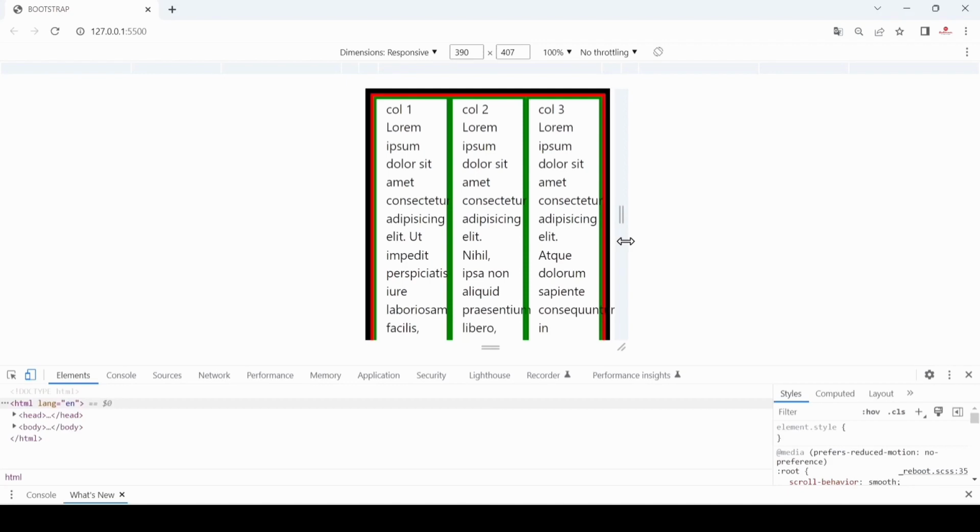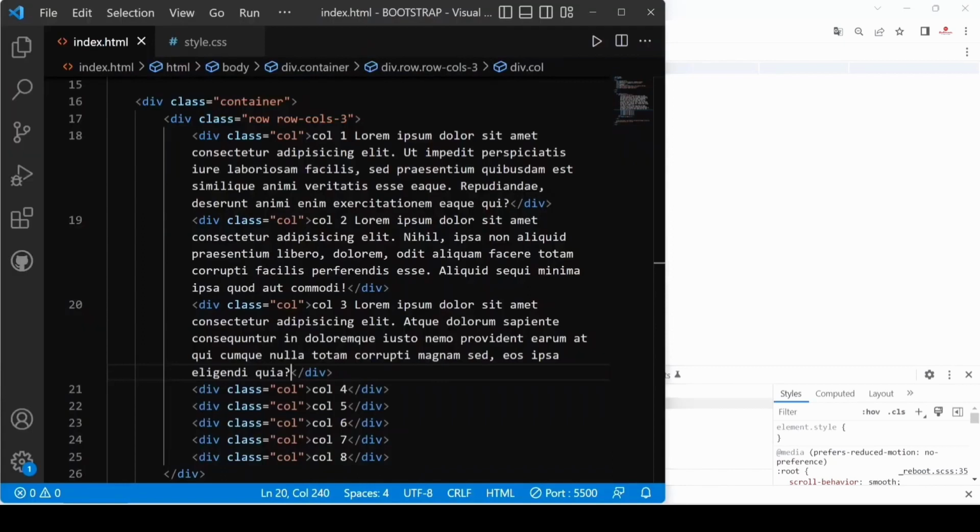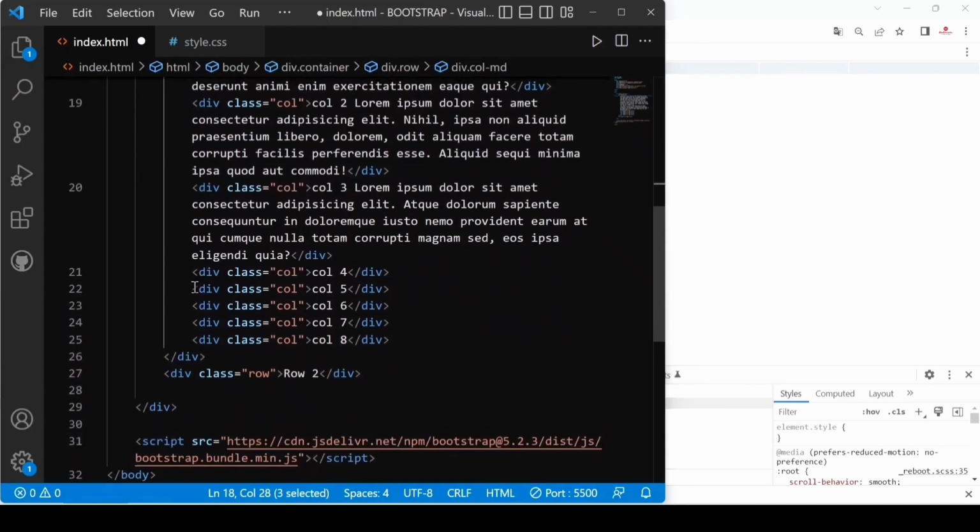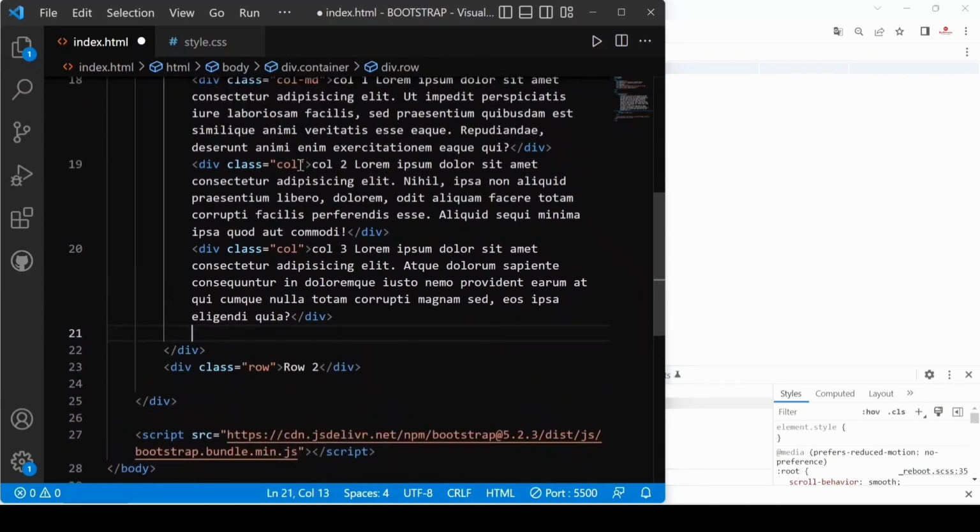Okay, for now if we want some breakpoint, then we can provide here, just remove this. And after that we provide here, for example, I set the breakpoint for medium screen. I provide MD, and I copy this, and I remove all of this. Now here I provide MD. Okay, now let's save.